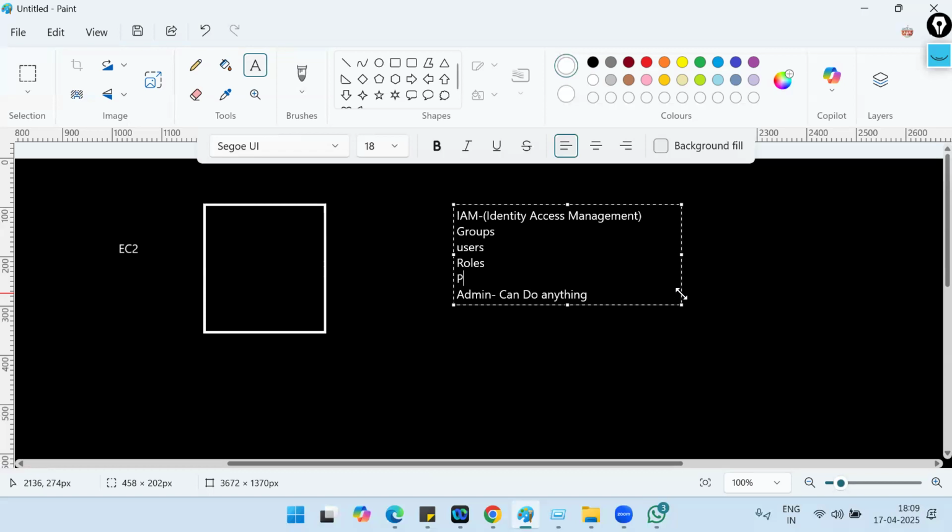We also use a term policy. Policy means permission. Now you can create the permissions. In AWS, we use the JSON document. Okay, JSON document policy. But it is easy to create. You need not to mug up anything. Once we reach that part, we will discuss. So permissions are in the form of policies.